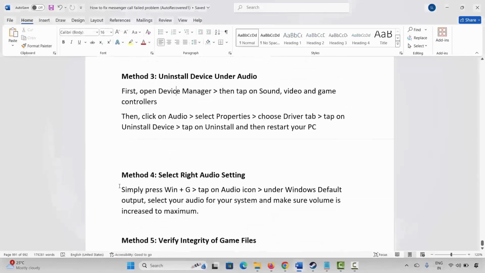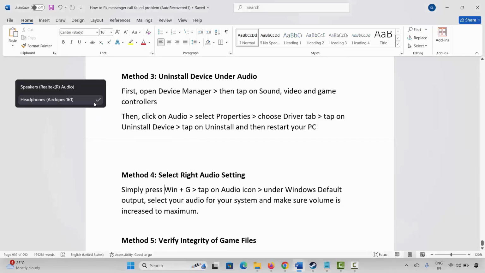If not, next is to select the right audio setting. So for that you have to press Windows plus G, and here you will get the audio icon. Simply click on the audio option over here, and here you have to select the speakers, and after that you have to check whether the sound bar is set to maximum or not. If not, you have to set it to maximum. After that go below, you have to check the system sounds or any other sounds and check the sound bar whether it's set to maximum or not. Now after doing this, check if the problem is solved or not.